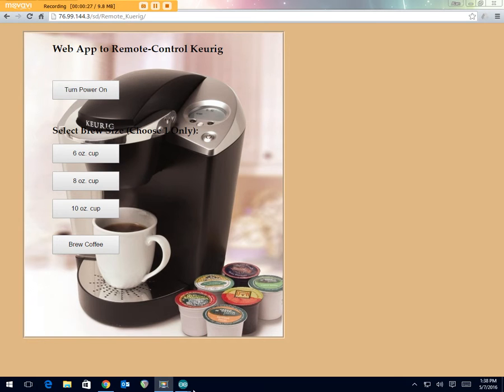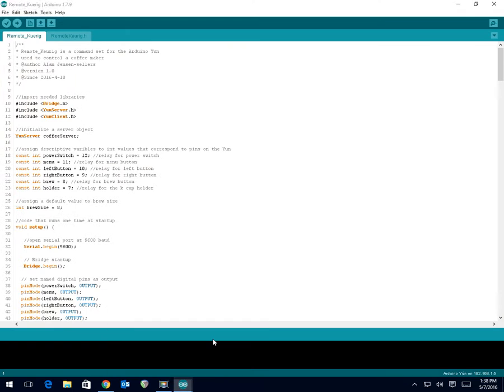So where I'm going to go to now is the code that is on the Arduino. What this does is, first off, it imports libraries such as the bridge library, which allows the two processors on the YUN to talk to each other, the server capabilities and the client capabilities. Again, that's passing between those two things on the YUN. Initialize a server object, assign descriptive variables to the pins. These are inputs and outputs on the YUN, and assign a default value to the brew size.